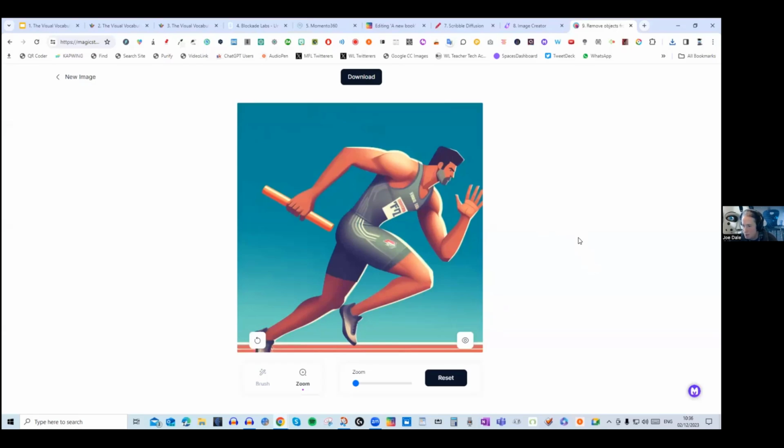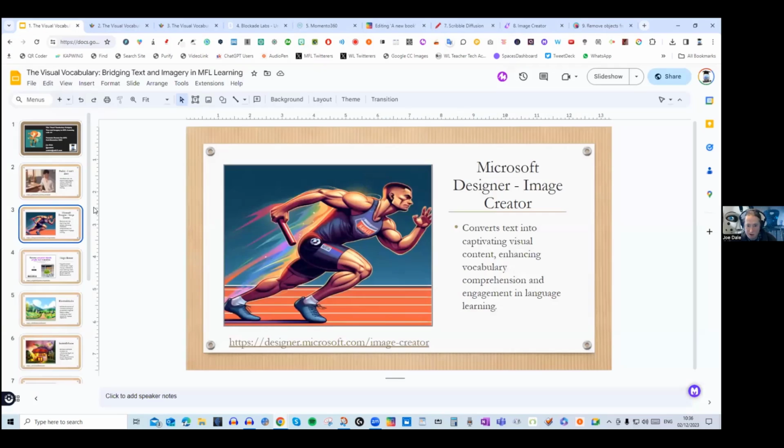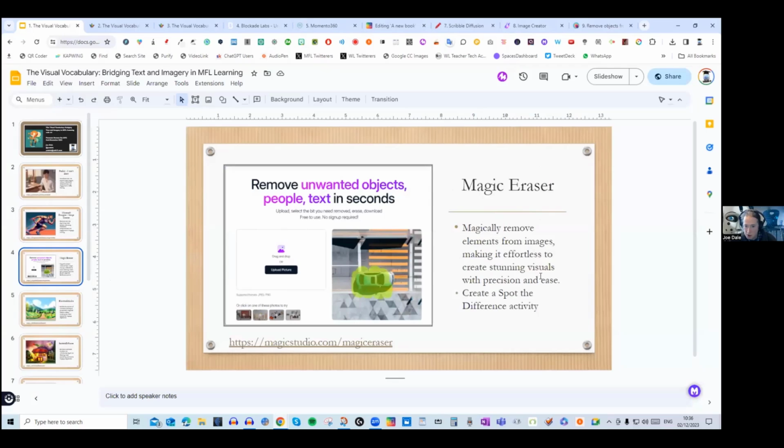You could use this as a spot the difference activity. You could have both pictures, yeah, and then you just remove certain elements, or like a Kim's game activity. You could have the same image that you've copied and pasted, say 5 times, 6 times, and remove one element from each picture. That sort of thing. Okay, let's carry on. The next one, so that's the one I've just shown you, Magic Eraser.